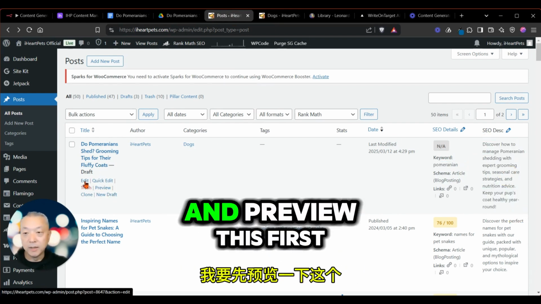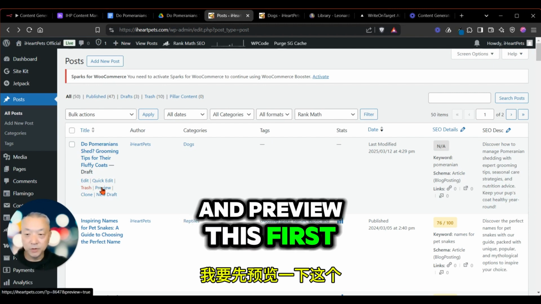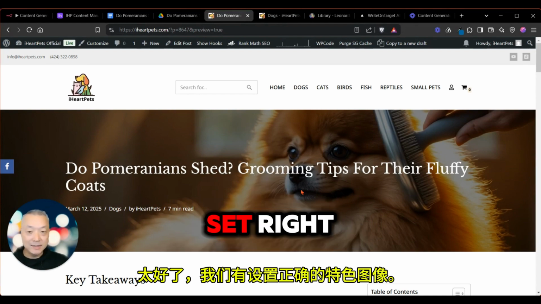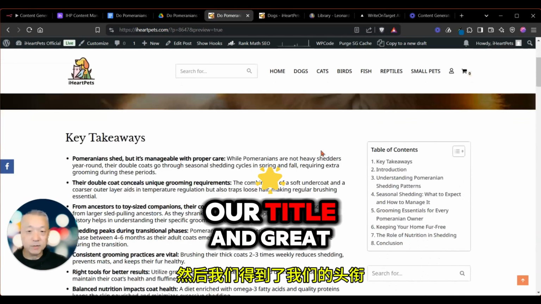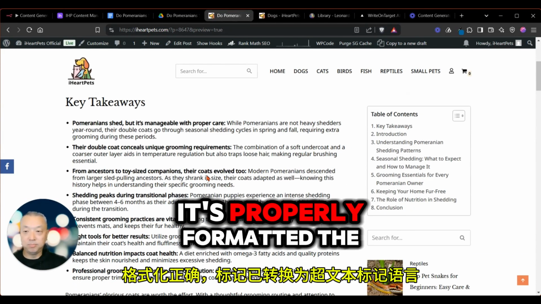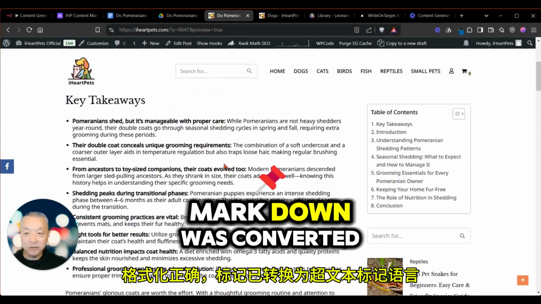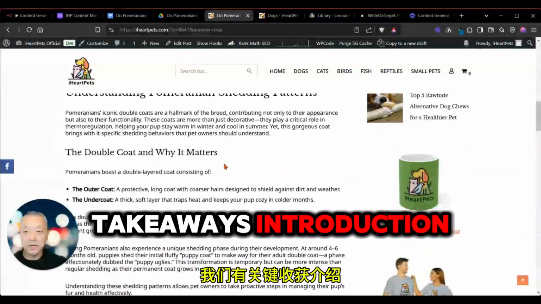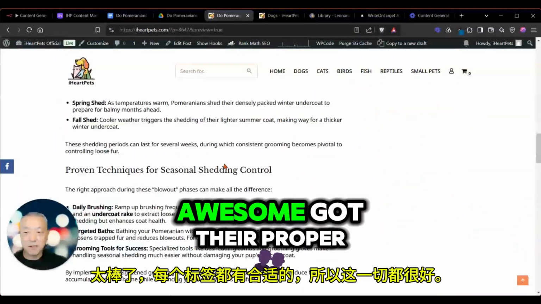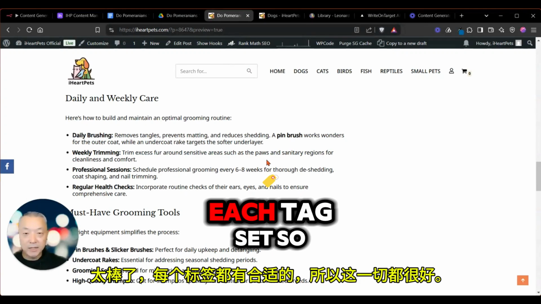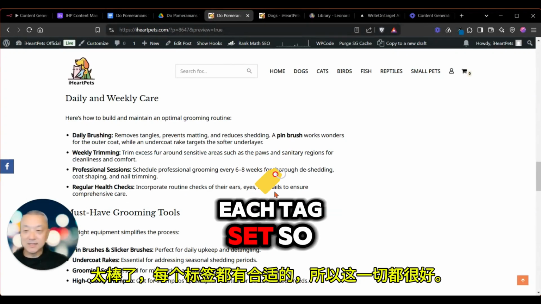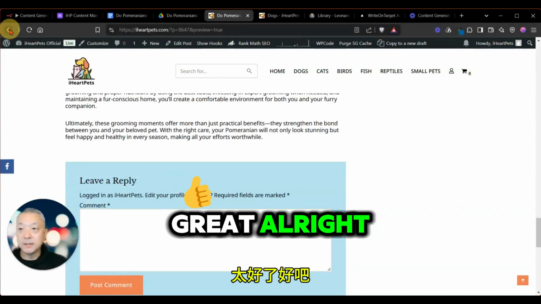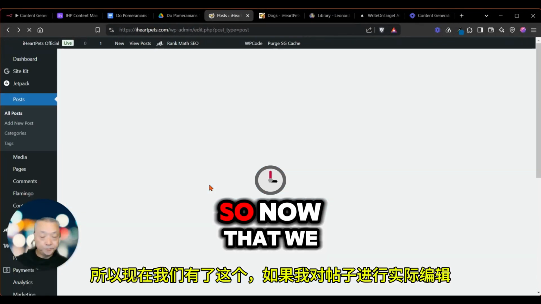I'm going to go ahead and preview this first. Great, we have our featured image that is set, right? And then we got our title. And great, it's properly formatted. The markdown was converted to HTML. We have our key takeaways, introduction. Awesome, got our proper H tags set. So this is all good.